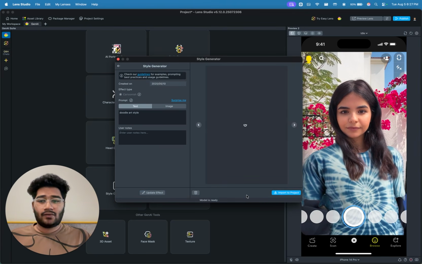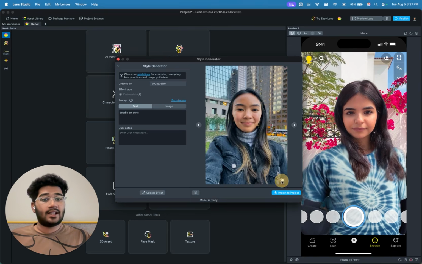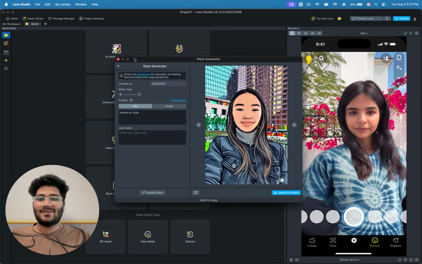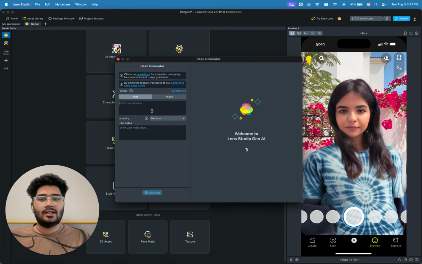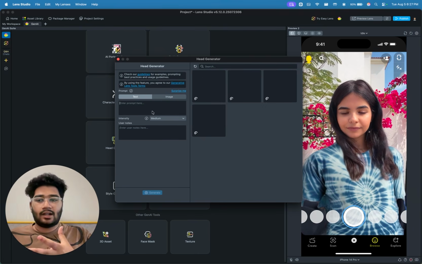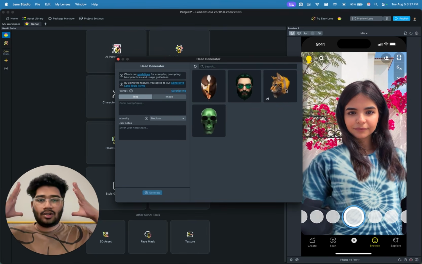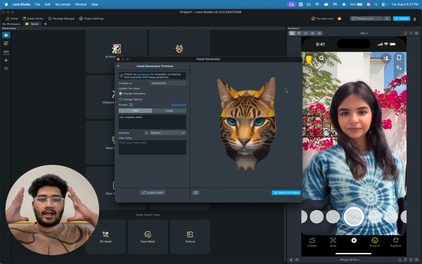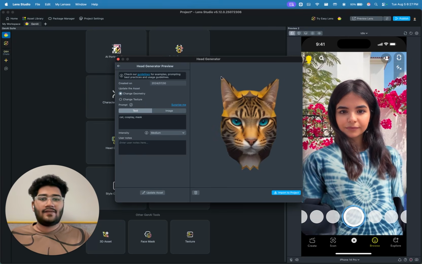It will take a bit of time to load, some hours, but it will give you a result like this, right? Perfect. Next up, head generator. Again, text to 3D model, but for head. You can type in anything that you want, and it will generate a 3D model of that particular thing, and it will align that on your head with mouth openings and eye openings, right?